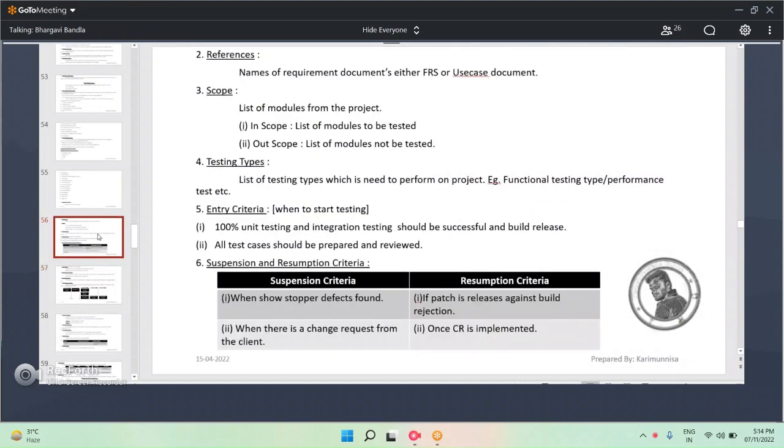Reception criteria means once the coding part is finished, then it will go for the test, no ma'am. So reception criteria means after suspension of the module, then it goes for test.